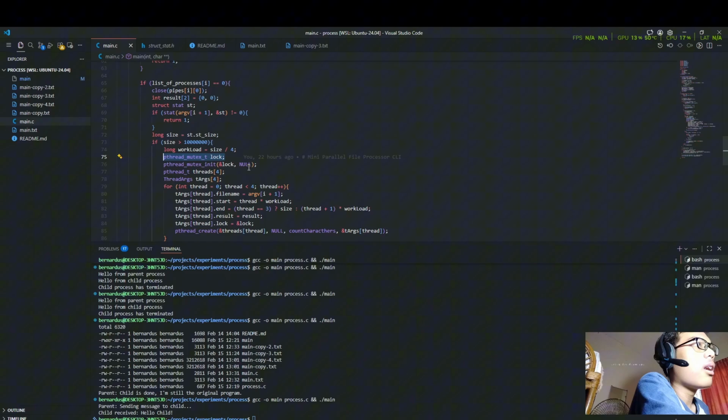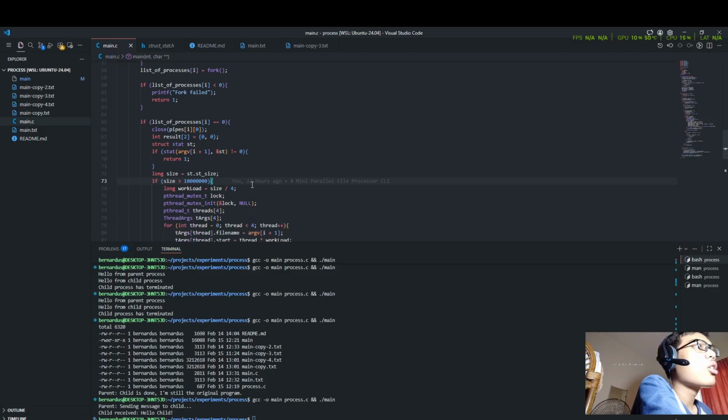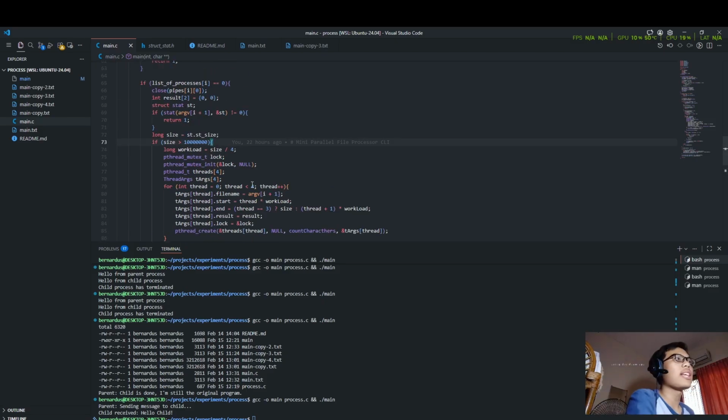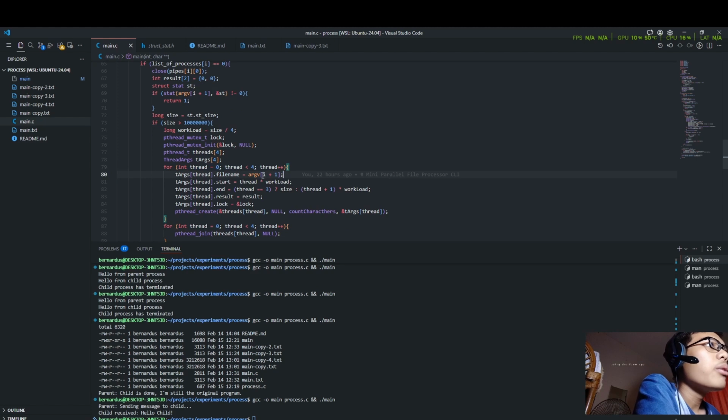We initialize the log. We create a log. Then we create an array which holds every thread. And then we create the thread arguments. The argument for each thread is different. So we create each one accordingly. We create targs[thread], equal to 0, right? So for the first array, we add the file name right here. We add the workload right here.